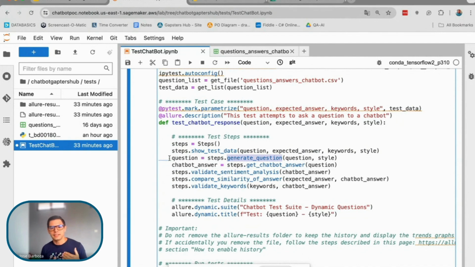Okay, in the third step, we are going to send the chatbot question. We're going to send the question to the chatbot, and we are going to wait for the response. And once we have the chatbot answer, we are going to perform the different validations that Jennifer already mentioned. Again, we can include more validation if needed, and we can also remove validation according to the project requirements, to the client requirement. So we can modify that as required. The framework is very flexible in that sense.